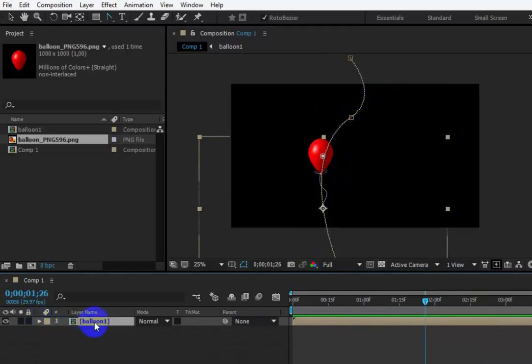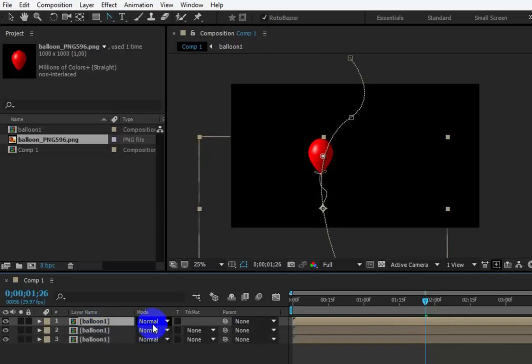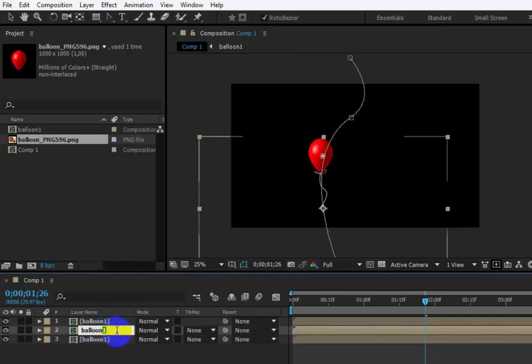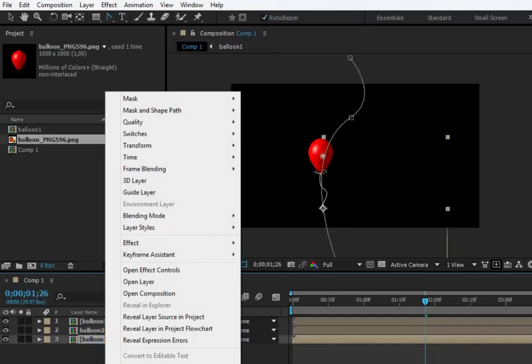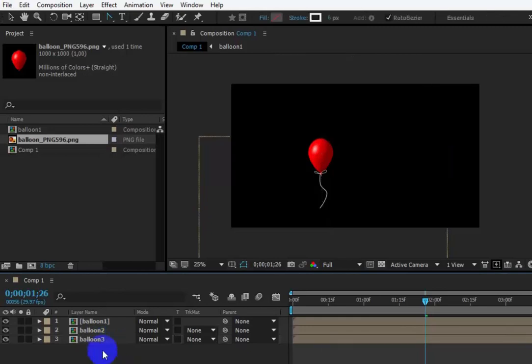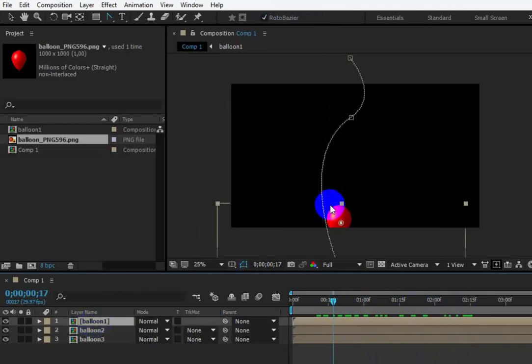And if you want to do more balloons, we make it this way. To make a copy of balloon 1, I use Ctrl D. You must select balloon 1 first and Ctrl D. I need 3 balloons, so change the name just in order to know which one you are dealing with. Balloon 1, 2, 3. So they move all together now, we don't see them. The balloon number 1, we leave it, we are not going to change anything here.